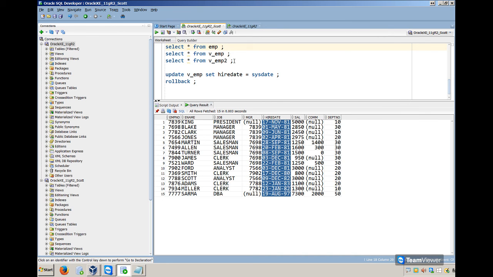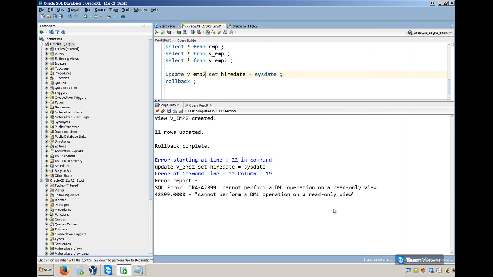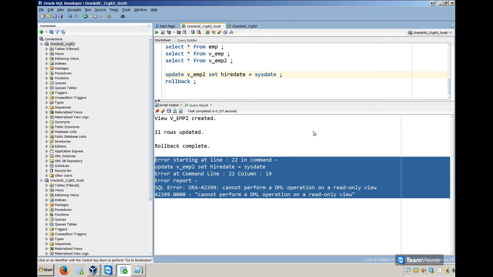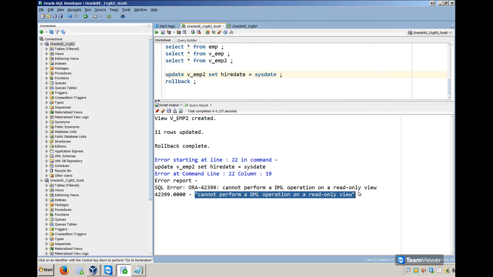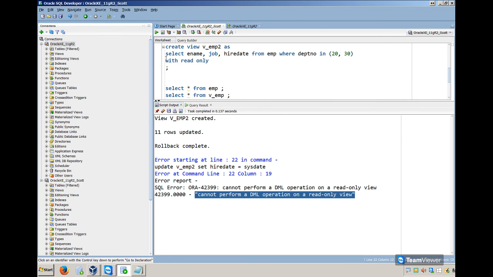Now let's do the same thing, but on the second view. We do an update on the second view, and now it shows an error because it tells you that you cannot do any DML operation on a read-only view. The reason is we created this view using the with read only condition.